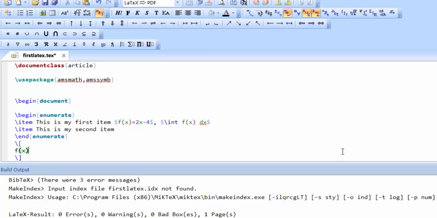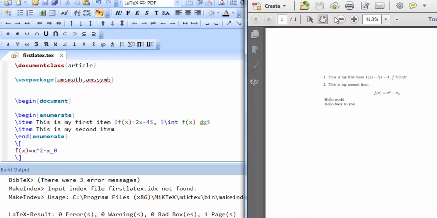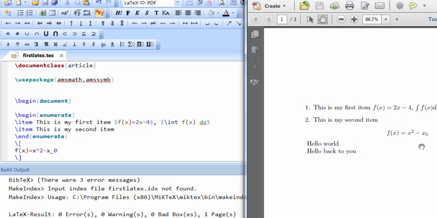Another thing that LaTeX does very well is handle superscripts and subscripts. So for instance, I could type in x squared minus x sub naught. So I'm hoping that will be. When I compile that, we can see it's handled those very nicely.